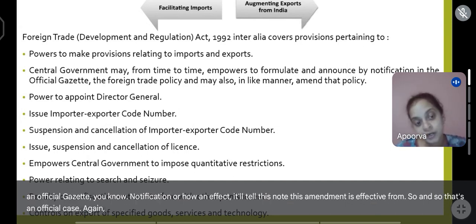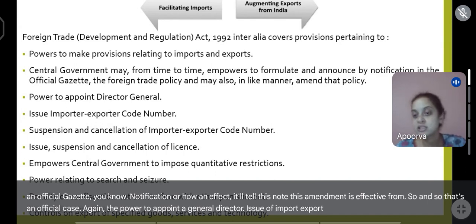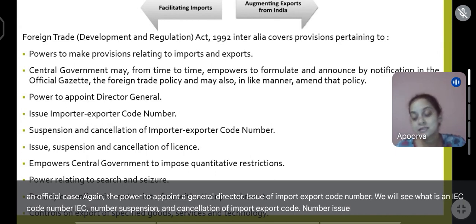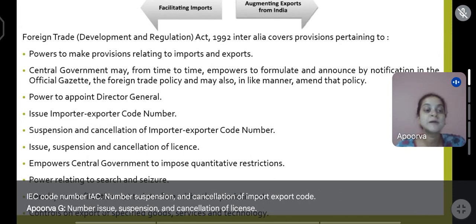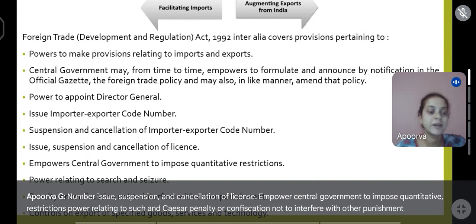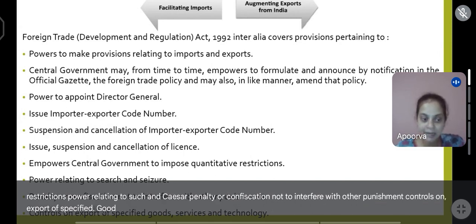Again, the power to appoint a director general, issue of import-export code number. We will see what an IEC number is. Suspension and cancellation of import-export code number, issue, suspension and cancellation of license, power to empower the central government to impose quantitative restrictions, power relating to search and seizure, penalty or confiscation not to interfere with other punishment, controls on export of specified goods, services, and technology. Now, your rights will come into the last point.